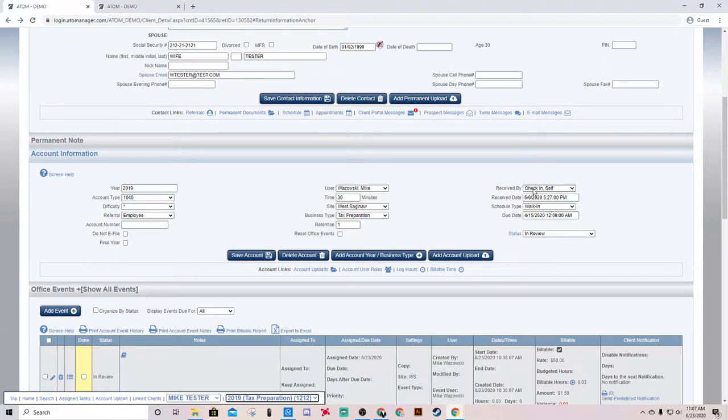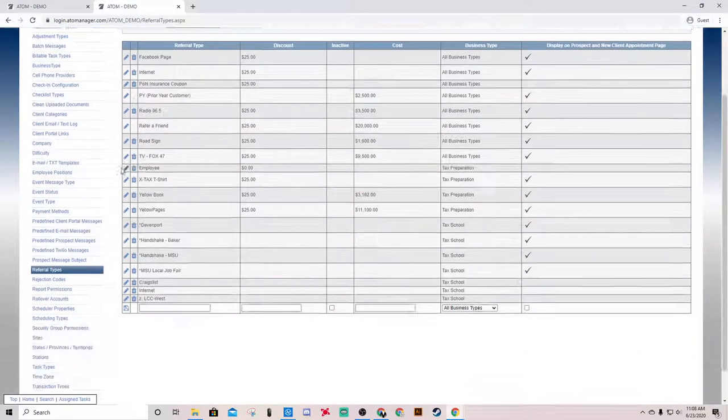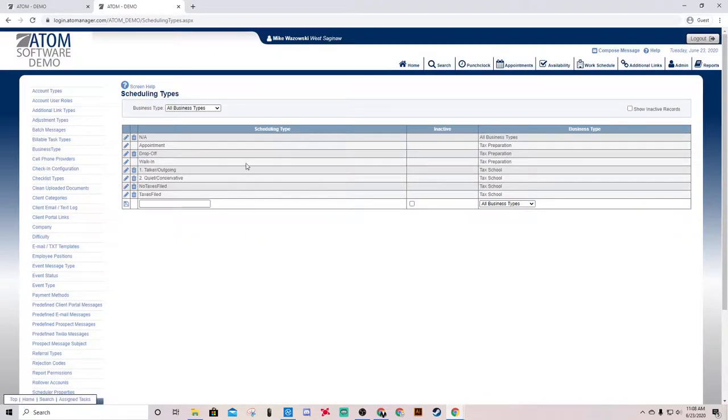Over here on the right, we have the received by, which just tells us who made this client file. If it's set to an Atom user, it means that an Atom user went and added the new account file. If it's set to check-in self, it means that the client utilized the Atom self check-in screen to make this account file. And when that account file was made, is reflected in the receive date. The schedule type is just an indicator of what way that the client likes to schedule, and you can set that up by going to Admin and looking at scheduling types.